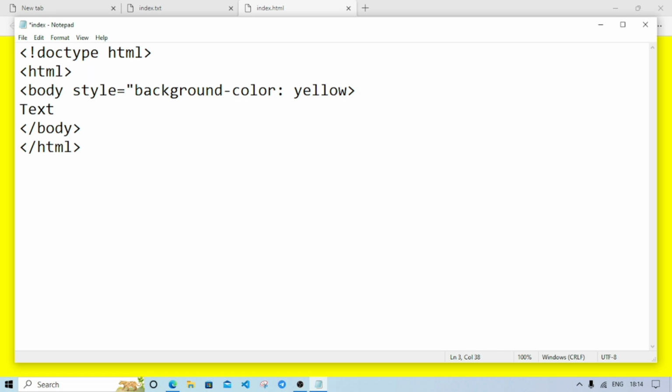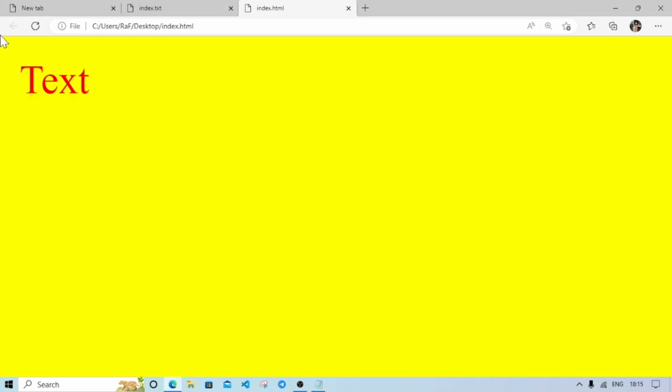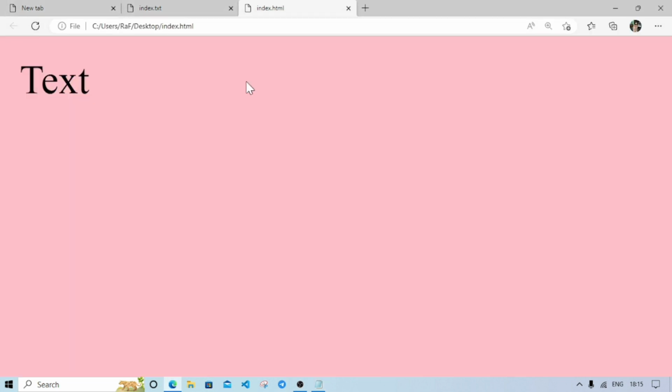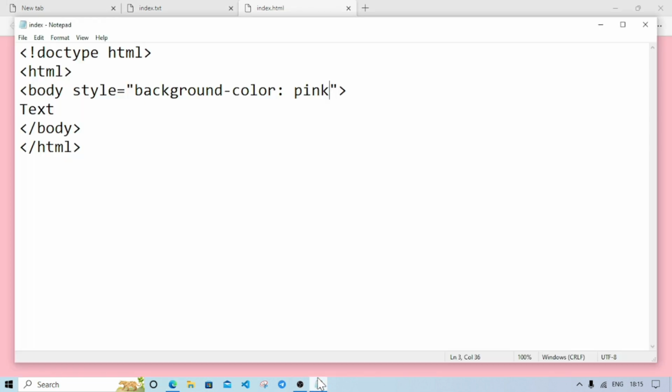Suppose I need to give just one attribute, then this part is done. Now let's see. So it's yellow color, that means my code is working. Let's change the color to some other. Let it be pink now. So it's working. Now I have to give text color.